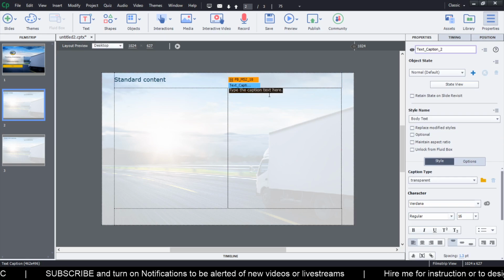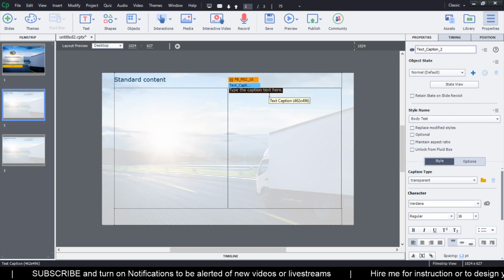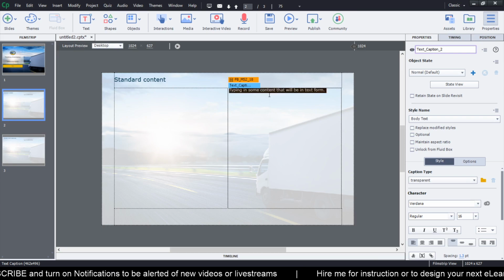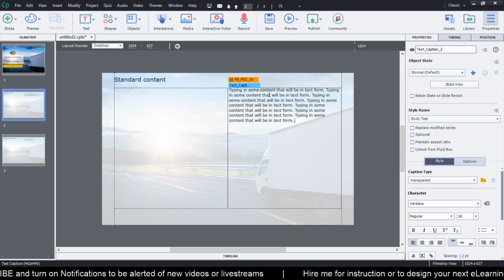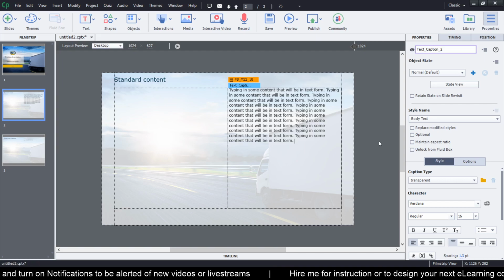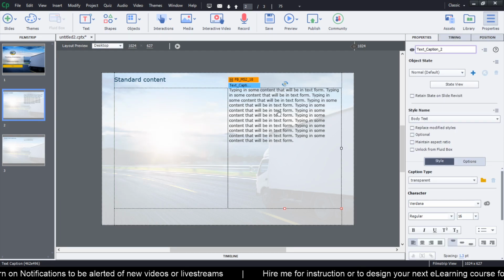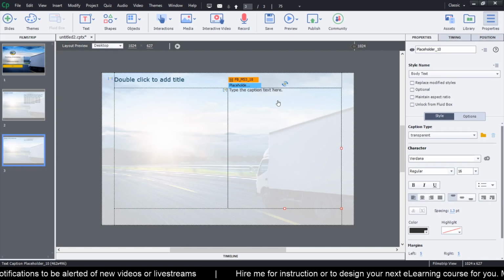And we can start typing in some content that will be in text form, something to that effect there. You may realize this doesn't work. If you find that more often than not, you're simply deleting this placeholder here every time you create one of these slides, my advice would be to get rid of it on the master slide. And I've certainly been in that situation as well.